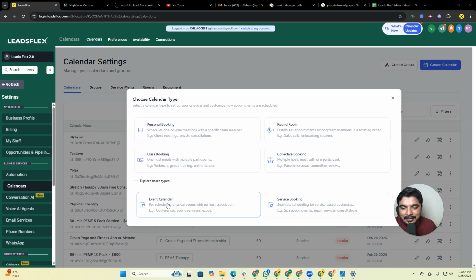And after that we have another category that's called event calendar, and it's a schedule for a physical event with no host associated, conference, public events, seminar, expo. Then we have a service calendar, seamless scheduling for service based businesses, spa appointments, repair services and consultation. That's up to you where you want to use it, and these use cases depend on your business, which type of business you have and which type of calendars you want to use for your business.